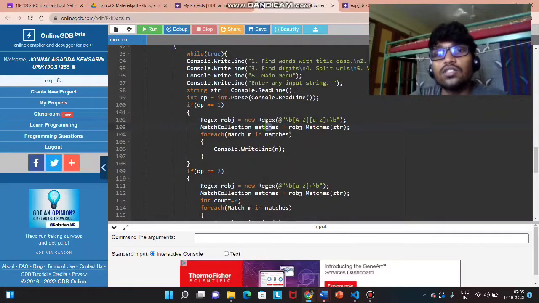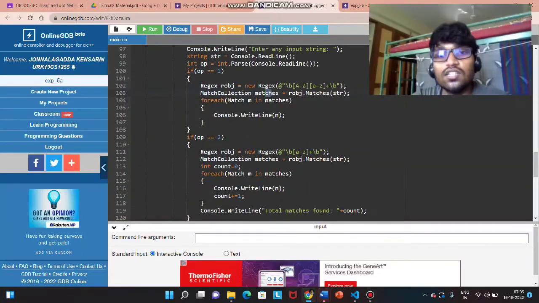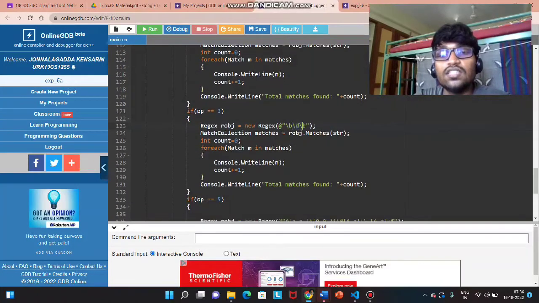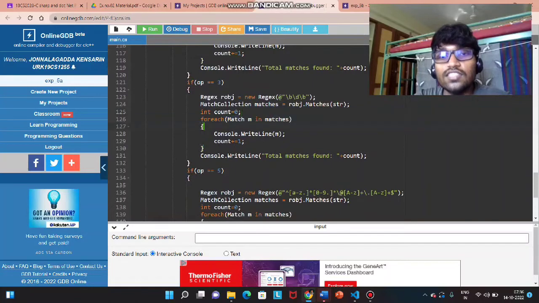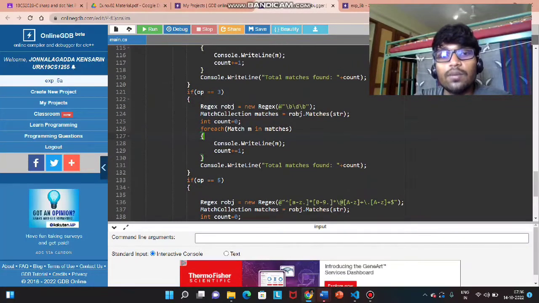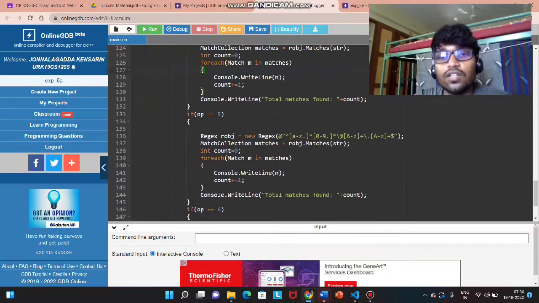Now come to the second option, that is to find words with lowercase. Simple. We just have to write this regular expression like this: small a to small z, and one or more occurrence of this sequence. Then that will be lowercase. And if you have to find out the digits, \d is for digits, finding out the digits, and using for each loop, you can increment the count each time and print the total matches found as count.